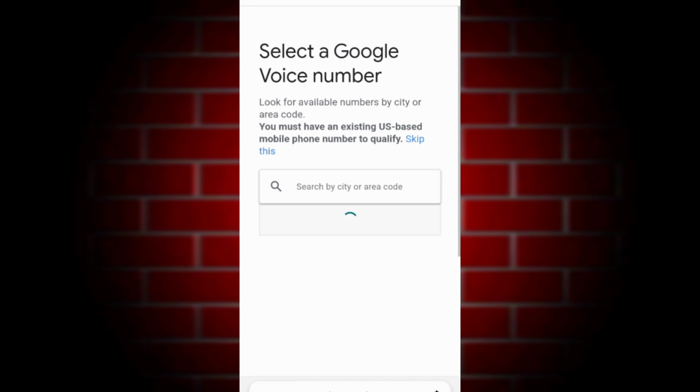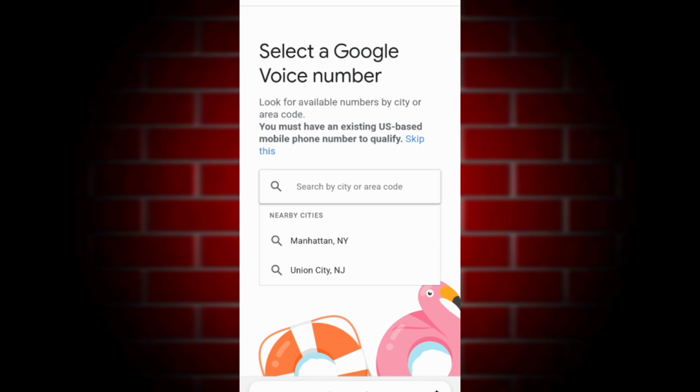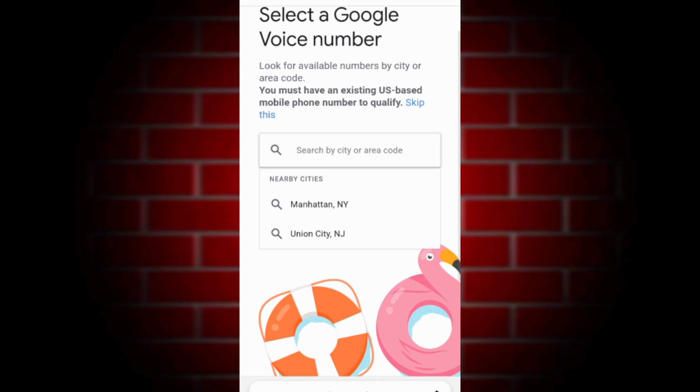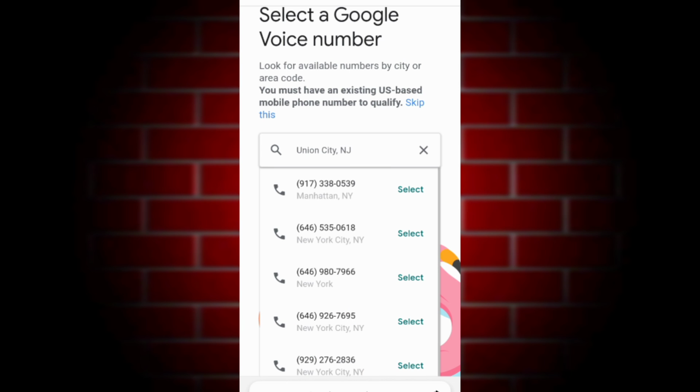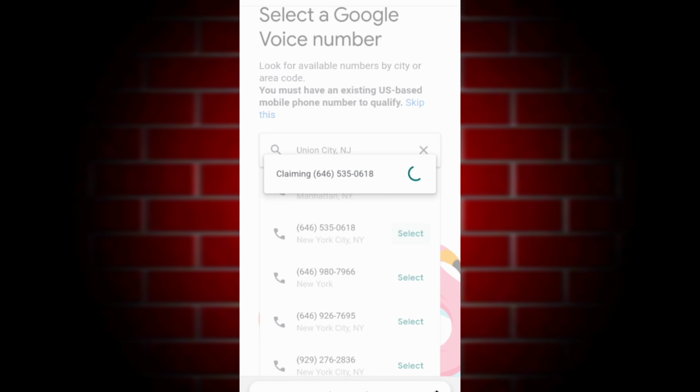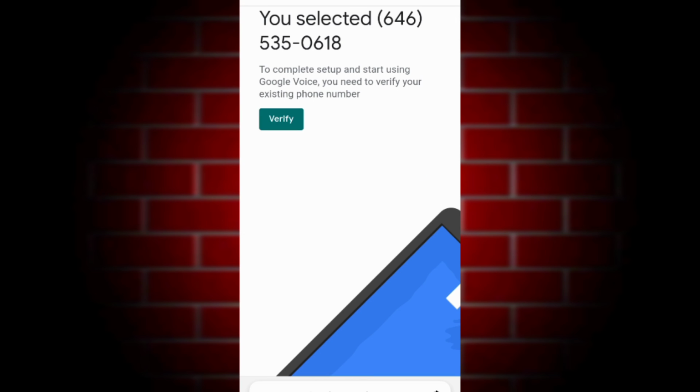To be logged in, this is where you are going to select your number. The number you're going to use is in University NJ. Click on University NJ, and it's going to load out the numbers like this. See, there are a lot of numbers here. All you have to do is select one that you like, and after selecting it, you have to verify.